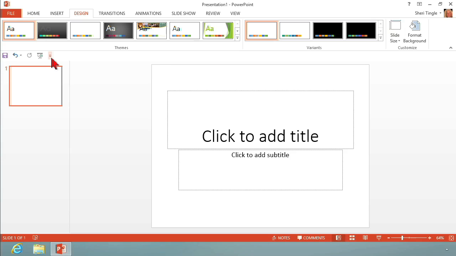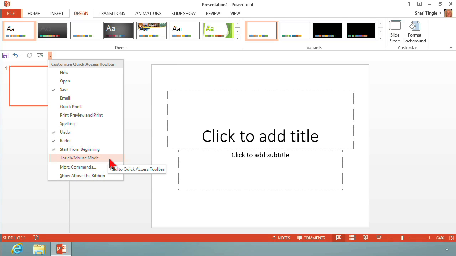And then don't forget, drop down over here and turn on your touch/mouse mode. If you're a person who has a touchscreen device, you will be much happier using PowerPoint 2013 with your mouse mode on versus your touch mode. But now you have the control.